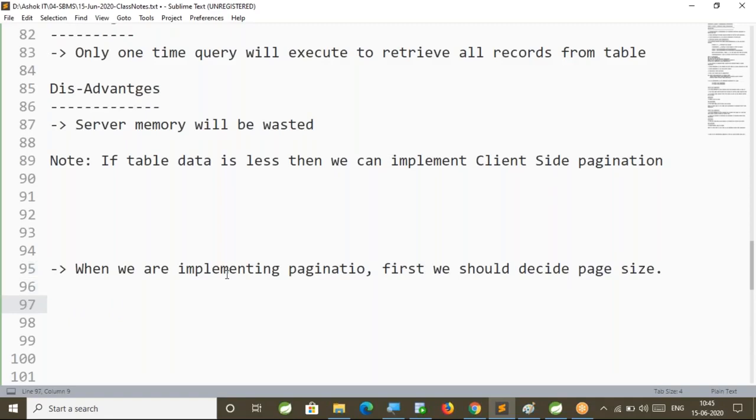So here are some examples we have seen. Gmail page size is 50 records, 50 mails will display at a time. Google page size is 10 records.